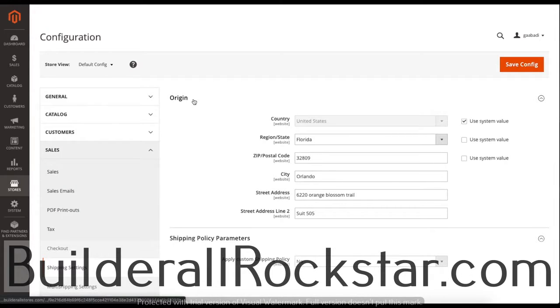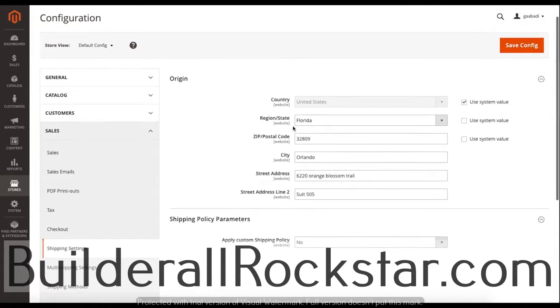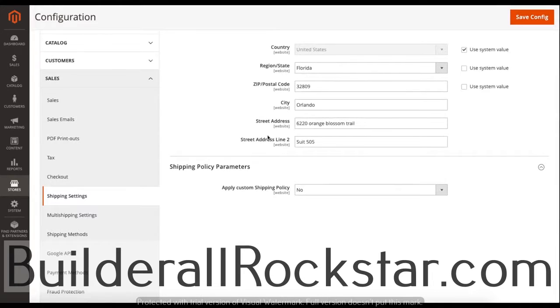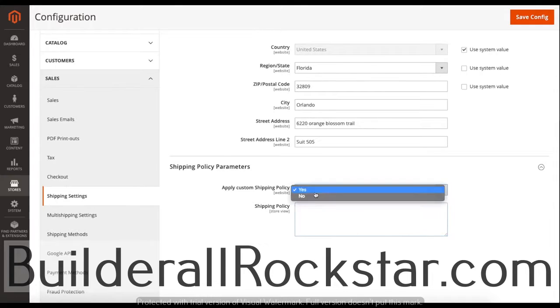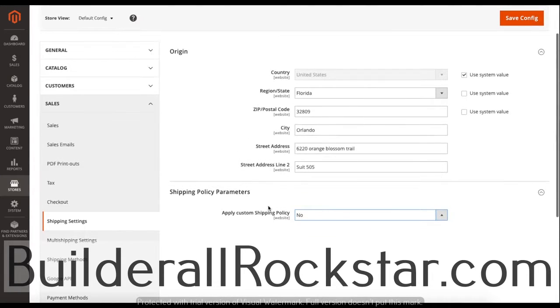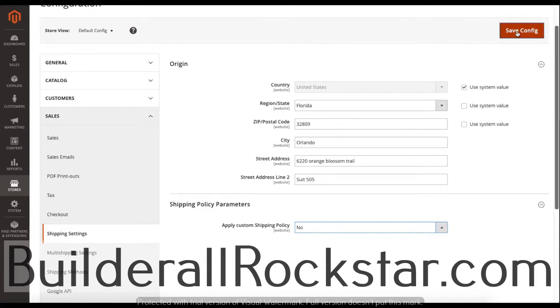On this page over here, it is where you're going to set up the origin for your shipping. This page is pretty self-explanatory. You just have all this information that you need to fill out about where your item is being shipped from. And over here, if you want a shipping policy, you can select yes and write it down over here. If not, you can select no. And once you fill out this information, you're going to save your configuration.